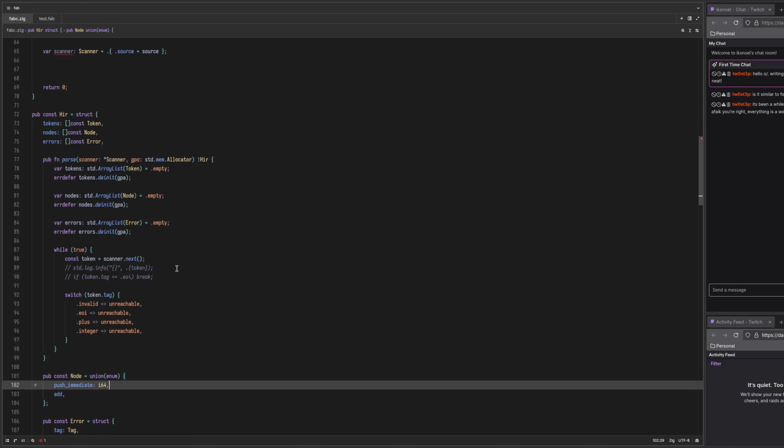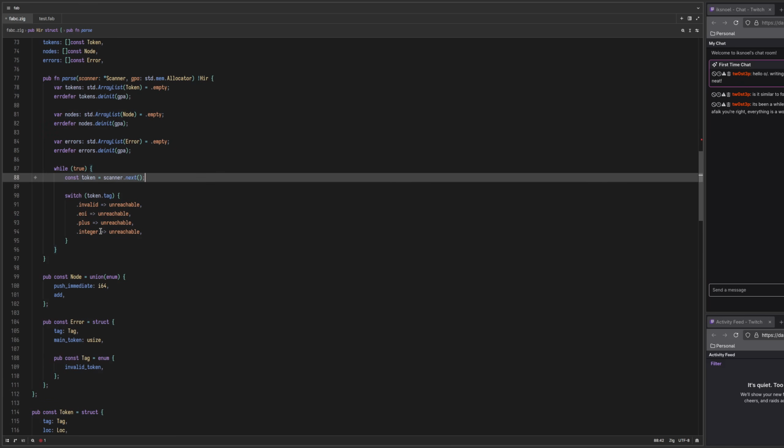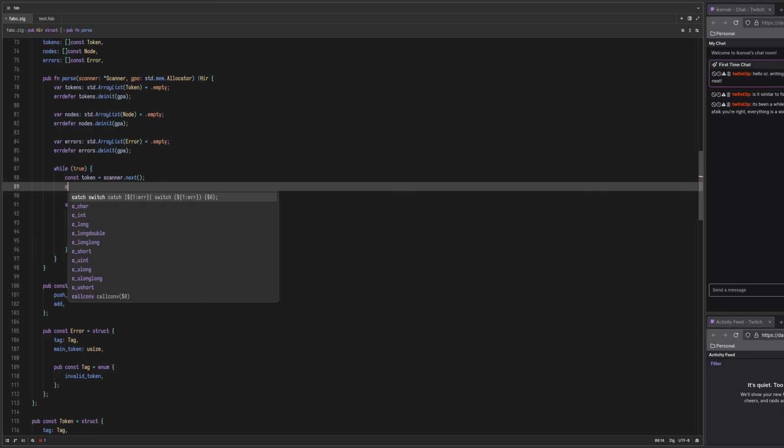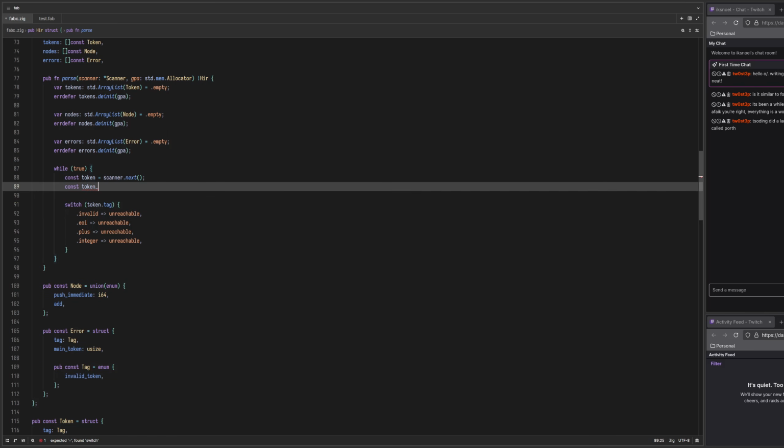Anyway, we have all of that going for us, so let's say, if we're in this case, we're always going to want to push our token. So let's just get the token index.